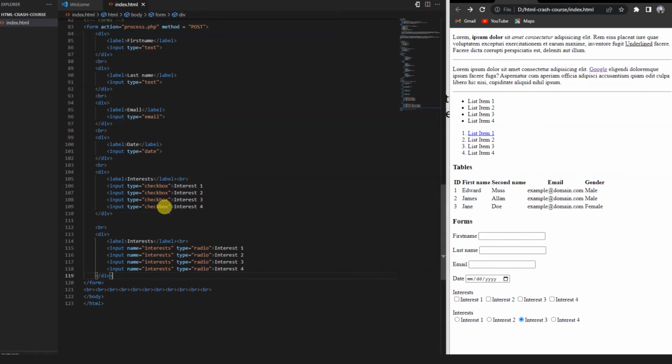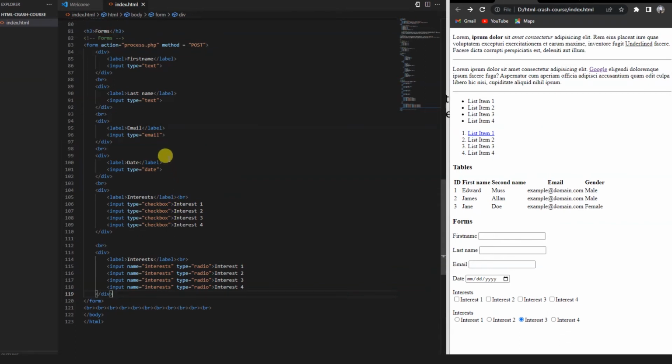Another thing I will talk about is placeholders. For example, in this field of email, I can add another attribute called placeholder. A placeholder is just some text that will be inside the input field. Say, please enter your email.